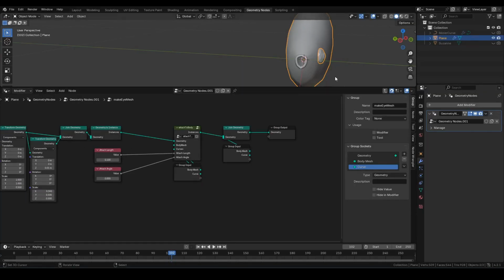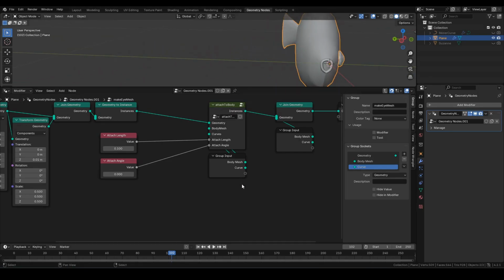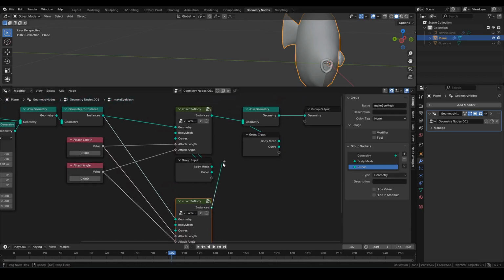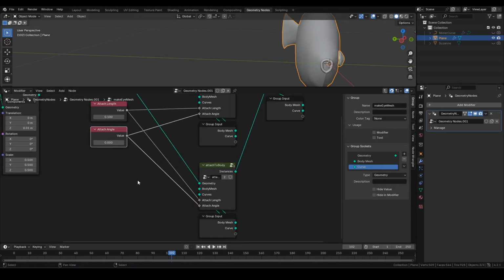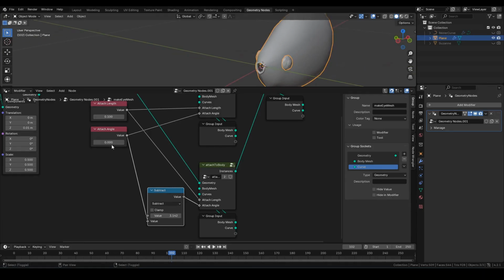If my memory serves me right, fishes do have two eyes, so let's make another. Select the group input and the node group, then Ctrl-Shift-D to duplicate. Then bring it down. Connect the result to join geometry. To mirror the eye position, add a math subtract and enter pi on the top value. Connect the attach angle to the bottom and reconnect. Now eyes are placed on both sides of the body mesh and can be adjusted by changing attach angle.